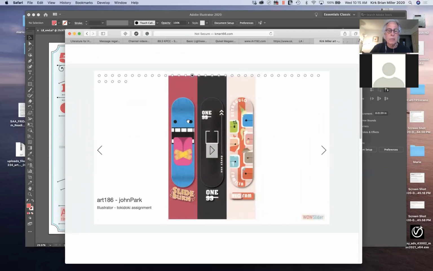Notice how this skateboard is named down here at the bottom, you know, slide burn. And each of these skateboards have titles. Now, he did integrate some type within the design of these itself, but no, you don't have to. It has to be, but you have to incorporate typography somehow.